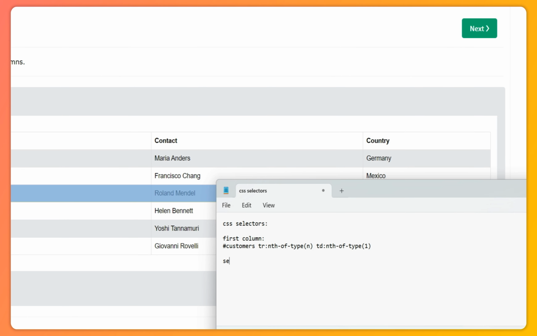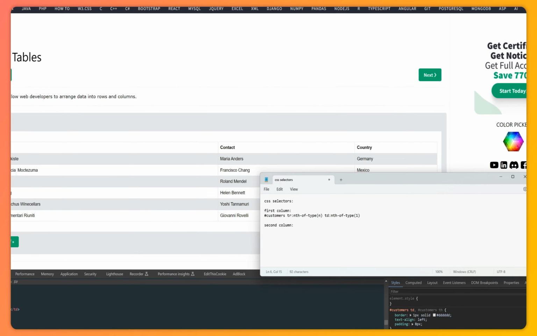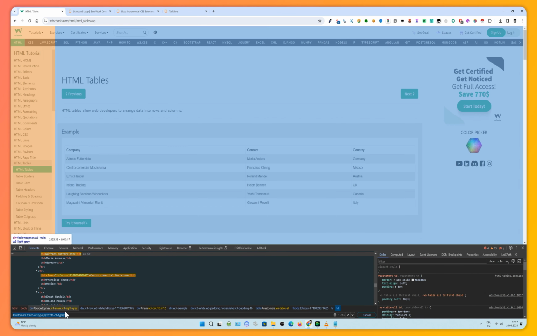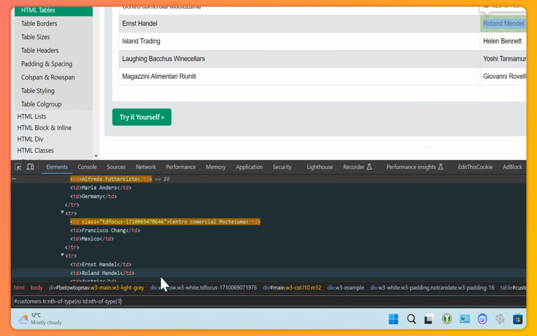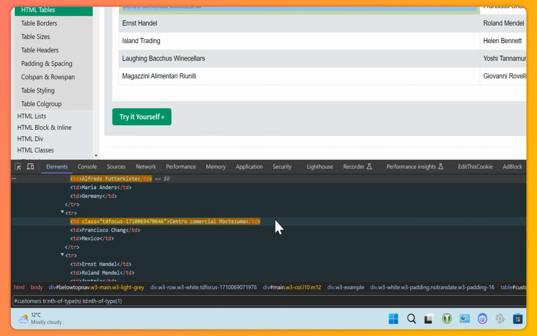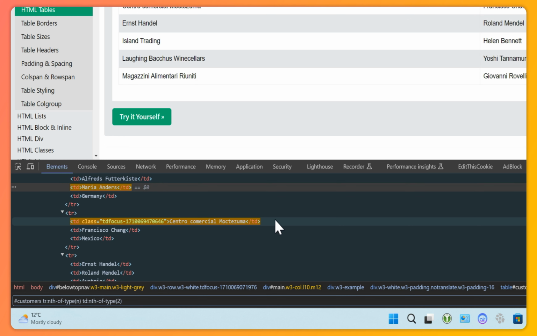Then, navigate back to the website we were on before. To select all the cells in the second column, we simply have to change the last number in the CSS selector we created before. To navigate to the search field at the bottom, I press Ctrl+F and change the last number from 1 to 2. It's as simple as that.